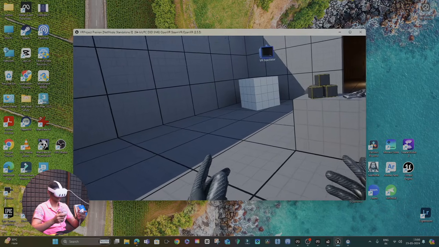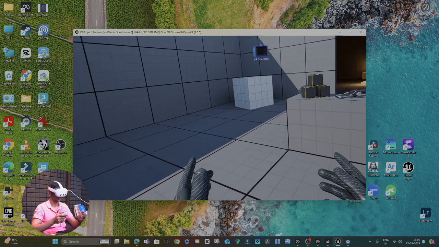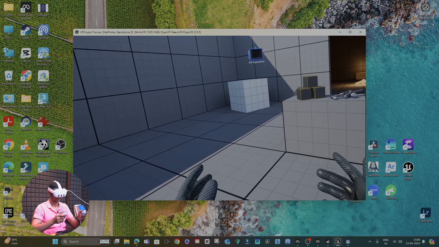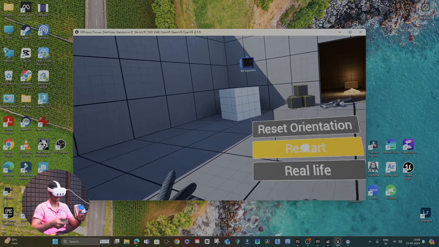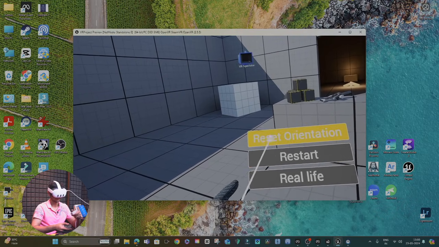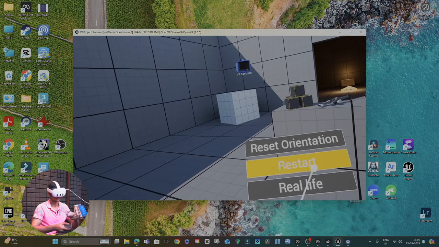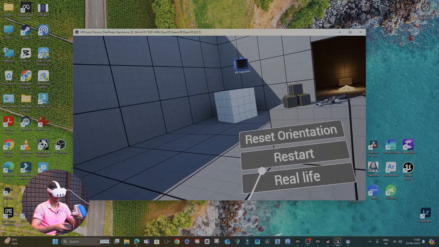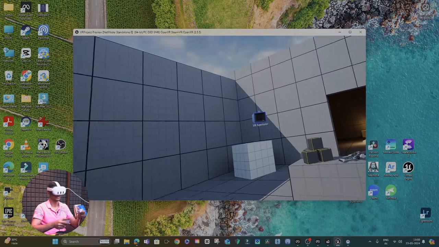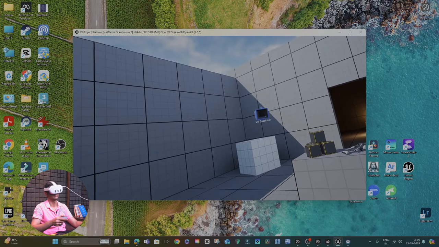So if I press, one second, if I press this button, yeah, so this is a menu that we have. So we can reset our orientation, we can restart, or we can do real life. So these are some UI elements that you can add to your VR. And let me just press Tab right now.